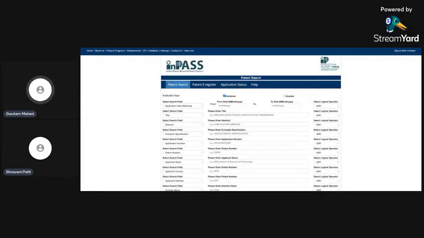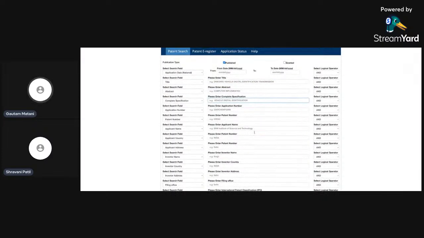As you can see in the patent search portal, you have different types of fields. You can enter the title if you want to. First, you have to select whether you want a published patent or a granted patent, or you want both to be searched. Then comes the field of entering the title. If you know the title of the patent, then any abstract which you know, enter complete specifications, enter application number.